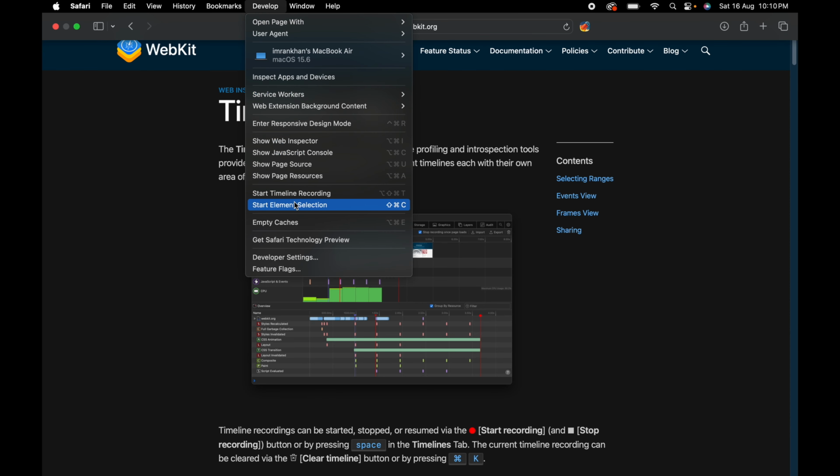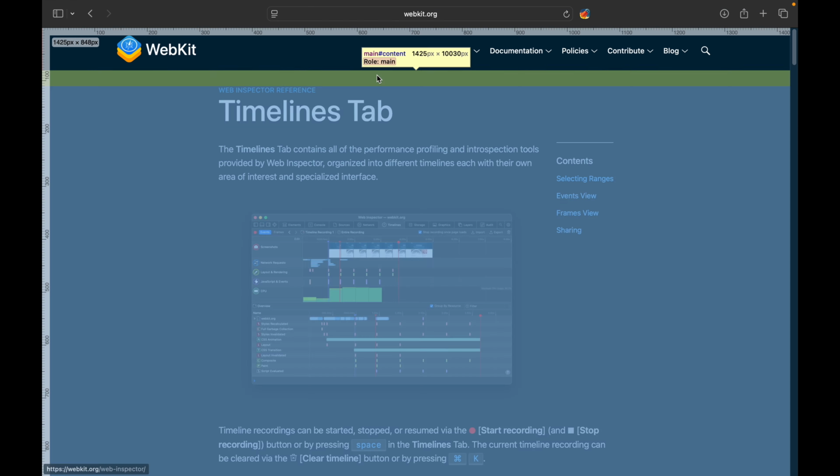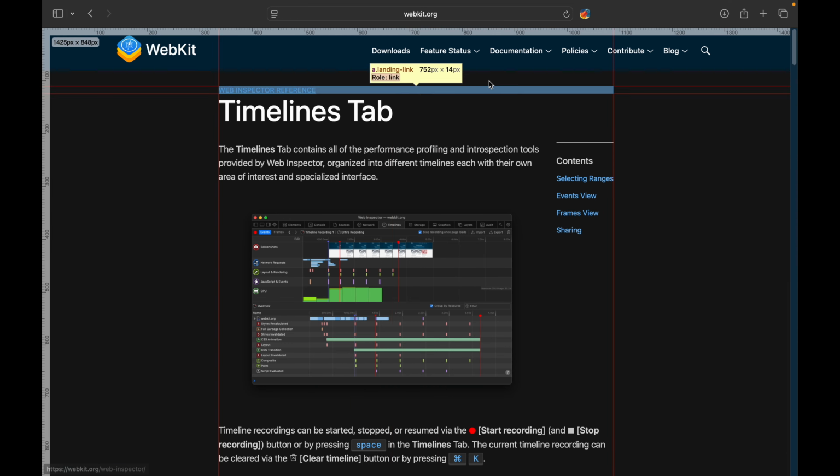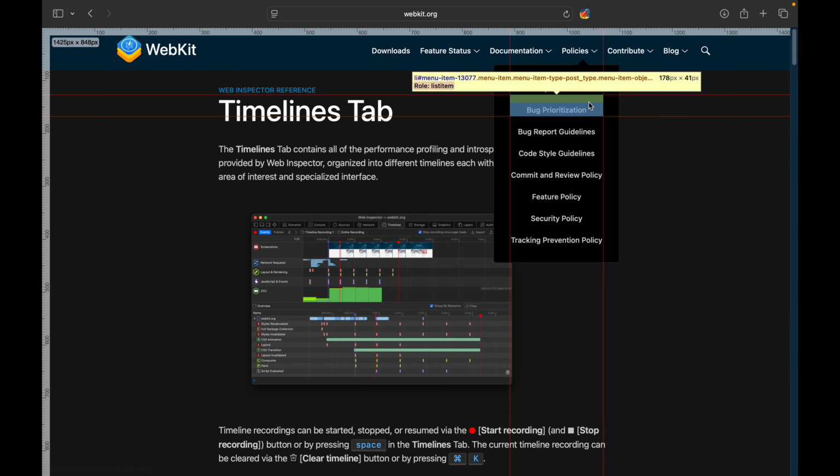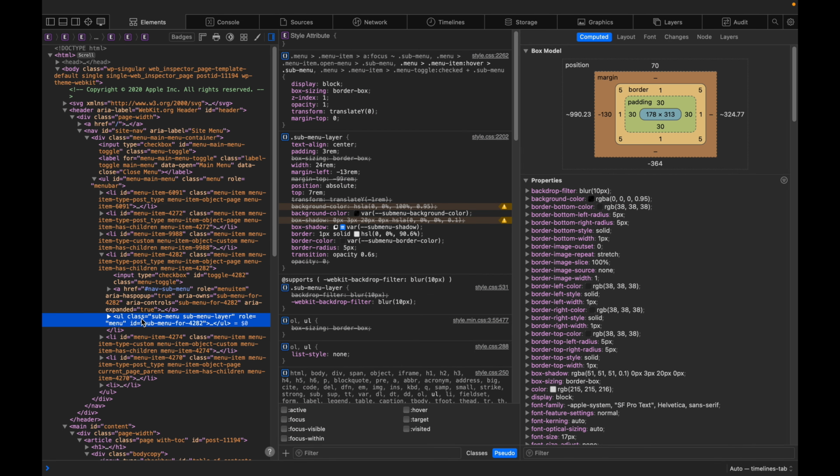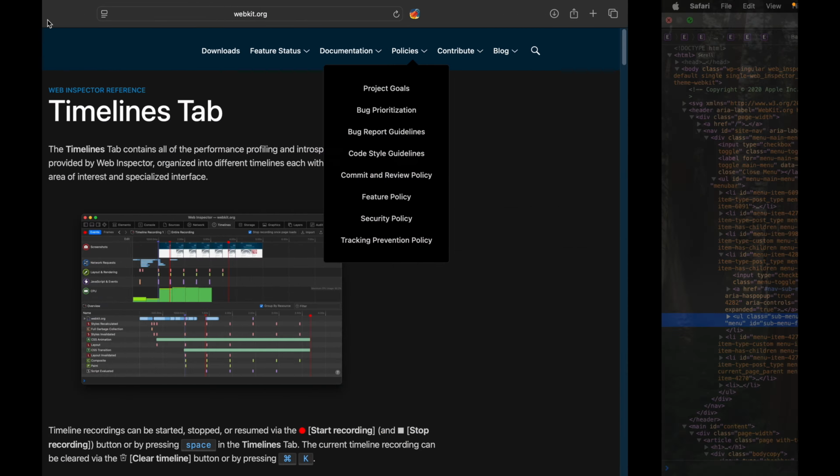Start element selection. Once you click this, your mouse will become a selector tool. So when you hover over a page element, it will highlight it. When you click an element, it opens directly inside the elements tab.